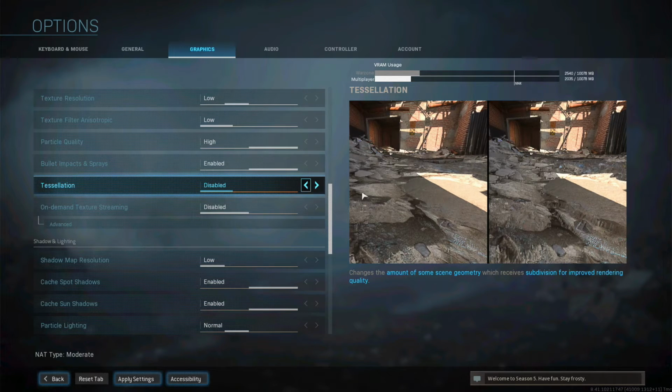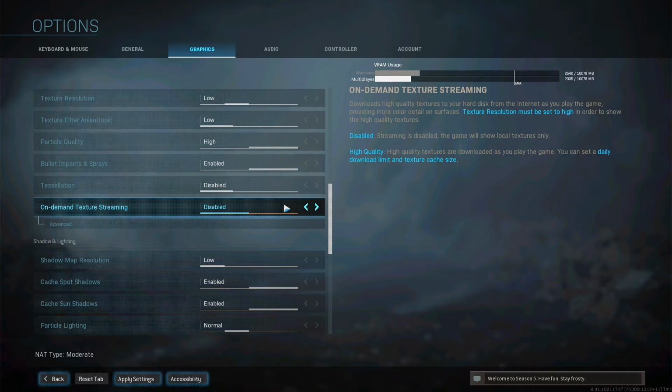Tessellation is disabled. This really doesn't do anything in game. I've tried it both ways. I've never really experienced any improvement of visual quality with tessellation on, so I just leave it off. On-demand texture streaming is disabled.